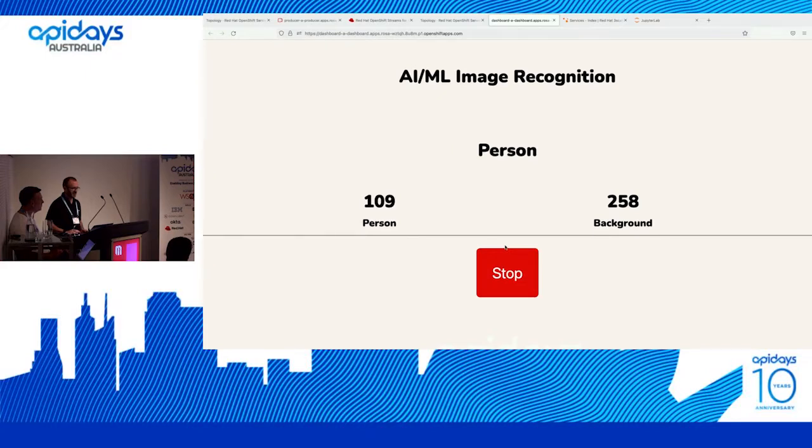detect the fact that it's a person, because the image of me is being sent up. And you can see that that's working. The count of the times that it detected a person is going up around once every second.